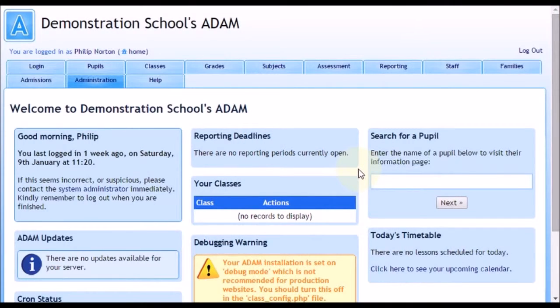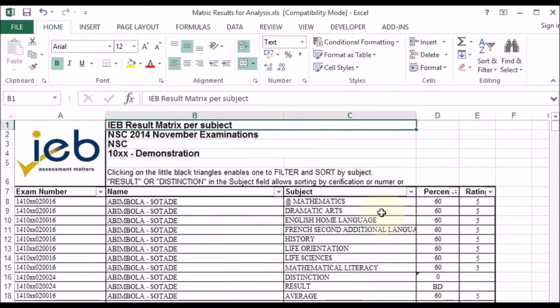One of the new features in Adam is the ability to import assessment results from spreadsheets that come from third-party sources. For example, IEB matric results and so on. Here we have an example of the IEB result matrix per subject sheet that is published for each school at the end of the year.